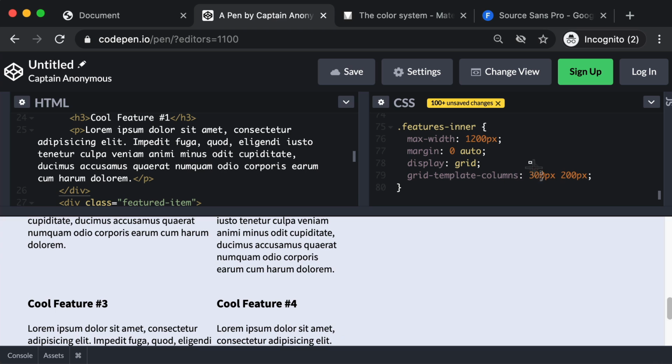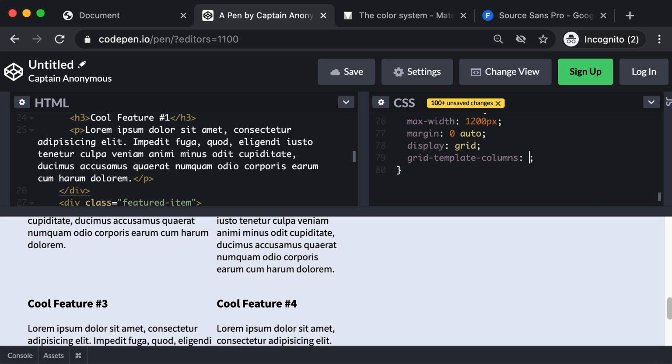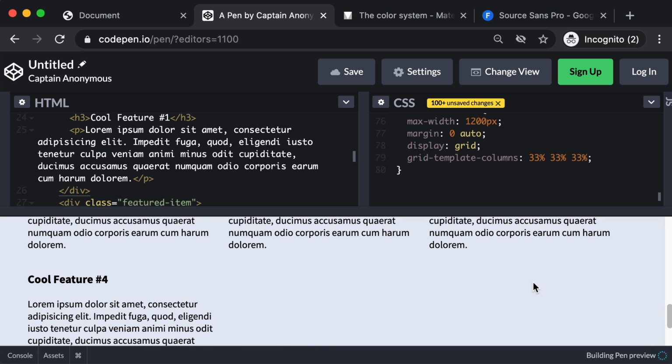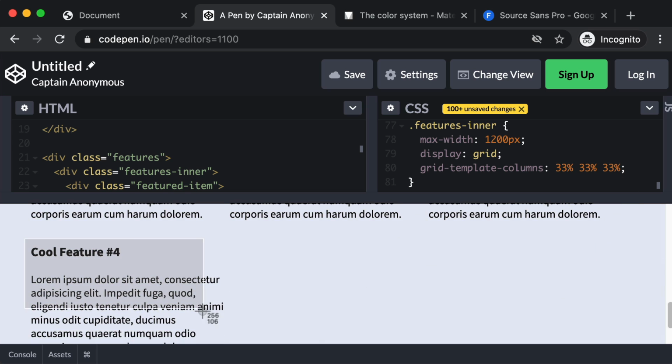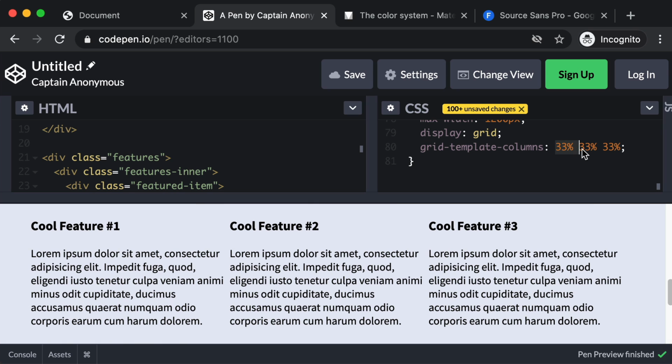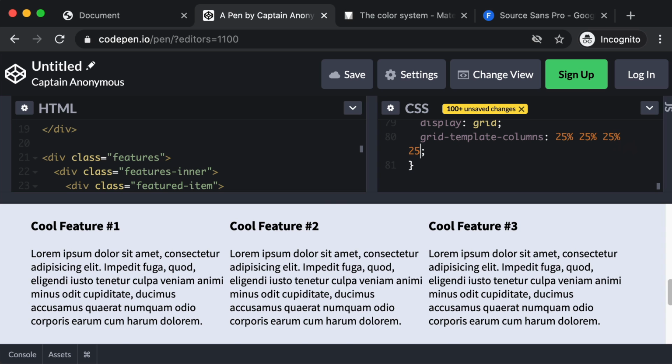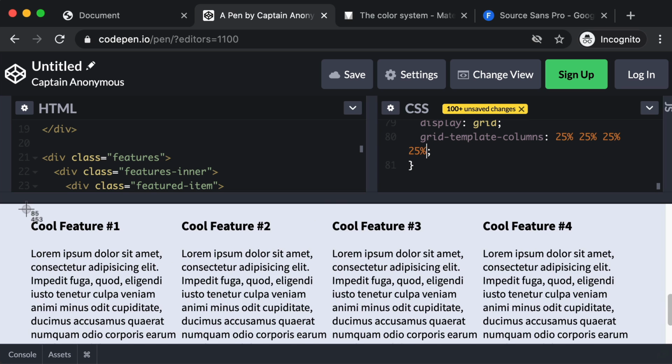Instead of this value of 300 px and 200 px, what if we said 33% space 33% space 33%? Well, now all of the direct children, they're each going to take up 33% of the width, 33%, 33%, and then the fourth item, since we only listed 3 columns here, right? The 3 values represent 3 columns. Our fourth item or fourth div, it just starts in that first slot for each row. If we wanted all 4 of them to sit on a single line, we could say 25% and just spell that out 4 times. There we have it.